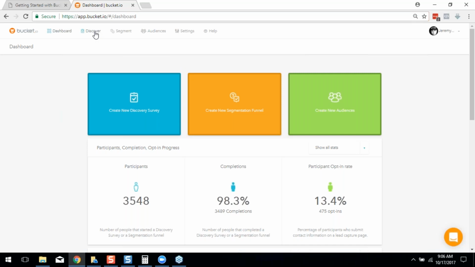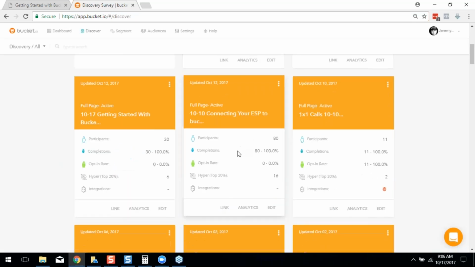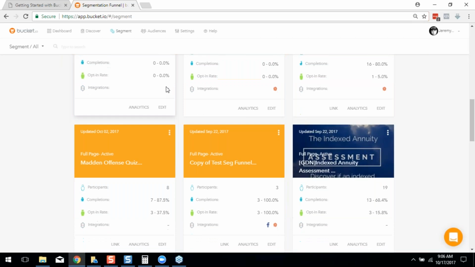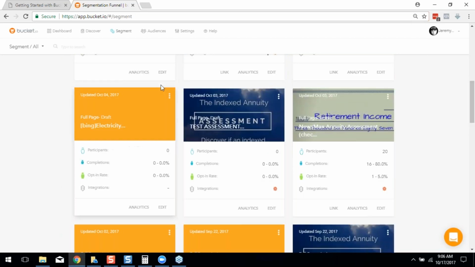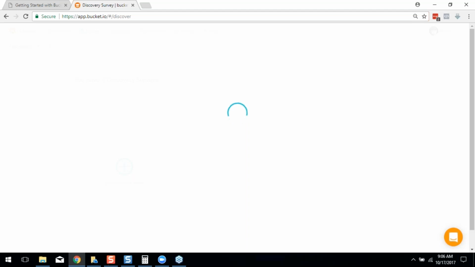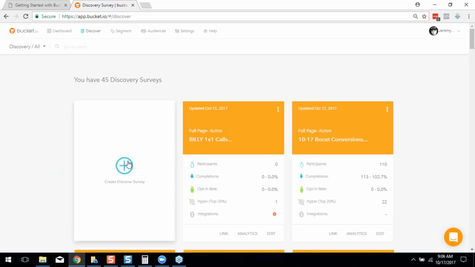because when you click on discover, as we'll do shortly, you'll see that this is where all of your surveys are stored. When you click on segment, you'll see this is where all your segmentation funnels are stored. So again, you can't access those from these little one-off buttons. That's why I always say just jump right into it using the upper menu, because you can also create new funnels from here.